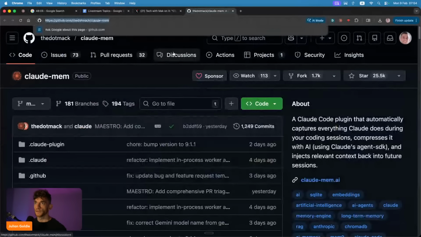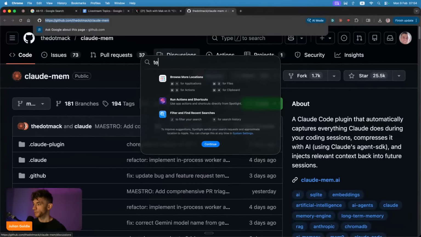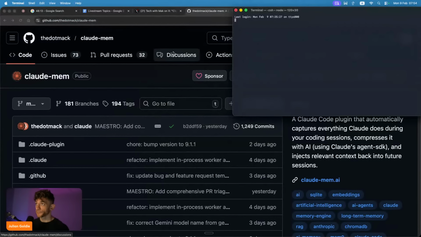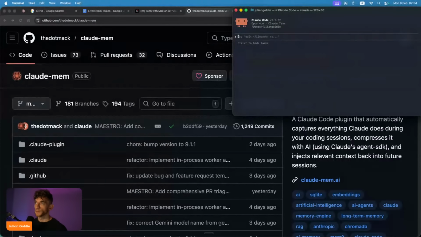So the way that I'm going to use this is I'm just going to install it with terminal directly using Claude. So if we open up Claude Code here, we'll use Claude Code to set up memory inside Claude Code, all right? So I'm going to say, install this so that you can remember everything.